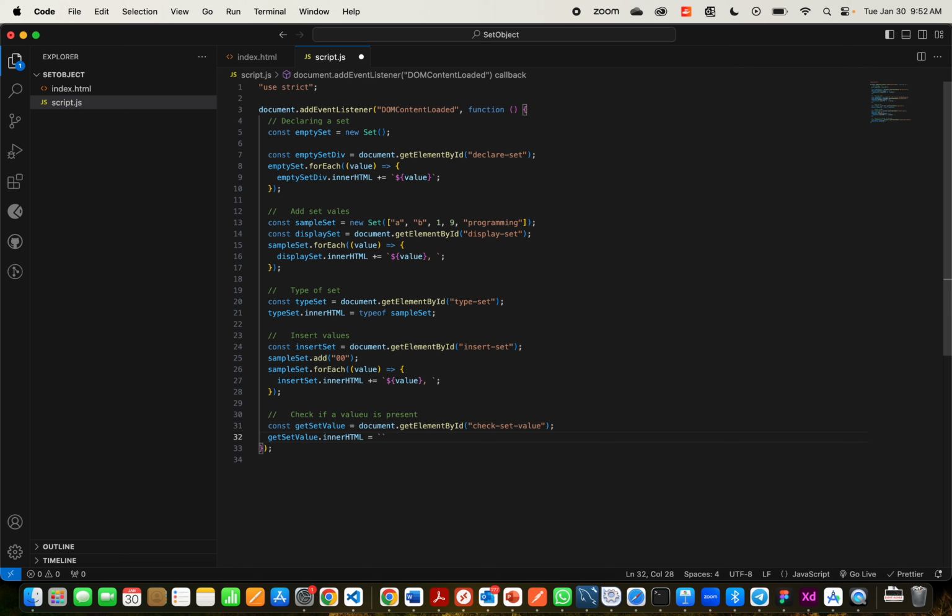So dollar of our set name is sample set dot has 0 0. So the line is sample set dot has of the value. So we are checking if this sample set has this value.